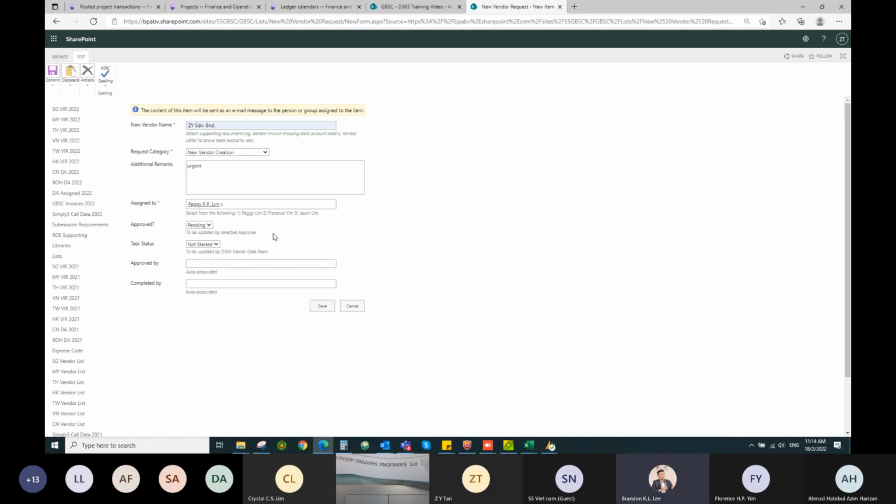Then if you select the assign to correctly, there will be a notification to the person to tell them that this is pending their approval. Then they will need to check the supporting documents and make sure that everything is okay before they approve. Once they approve, it will go to the project team to do the setup in D365.